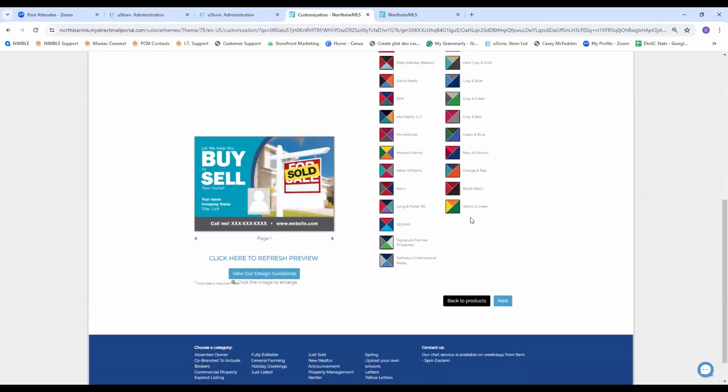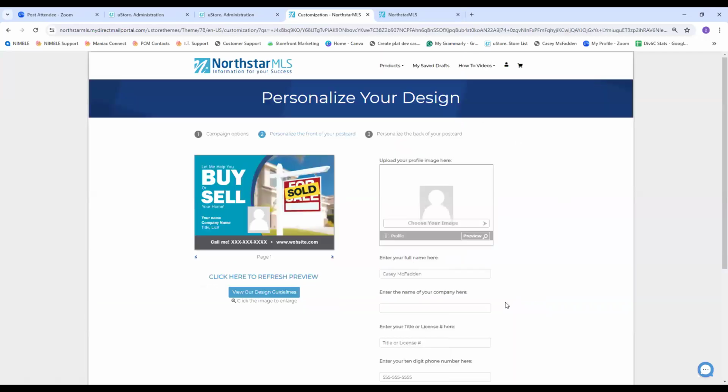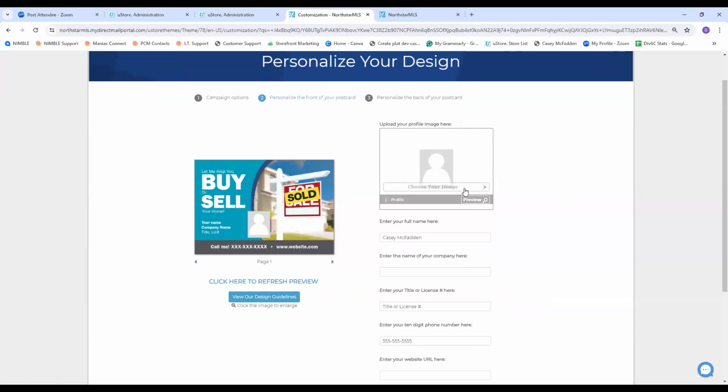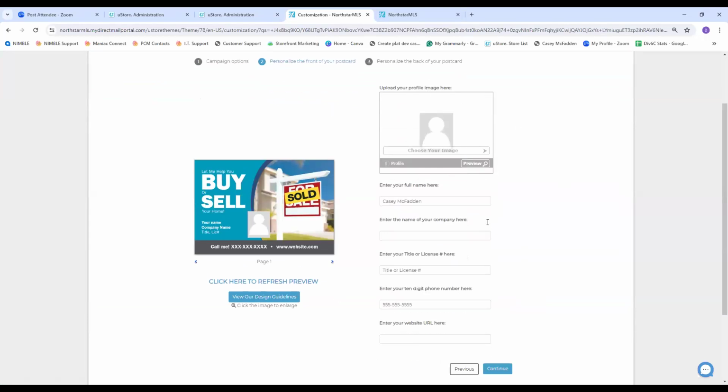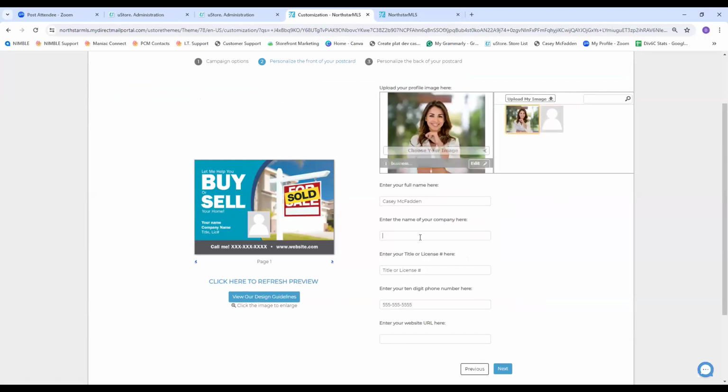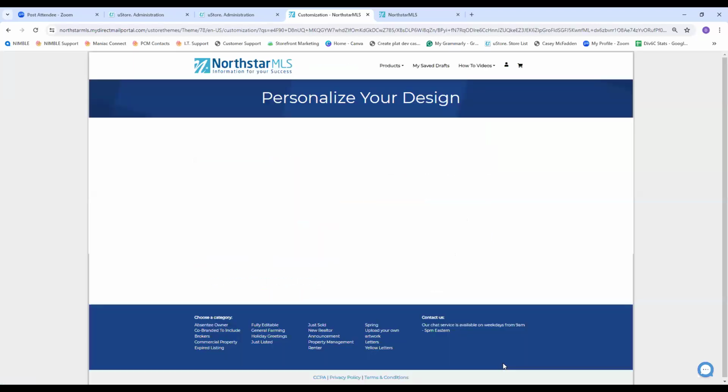Once you pick your color theme, press next. And then here you can personalize the information on the card. You can upload a headshot, type in your company and website, and remember, if you want to see the changes made on the postcard, you have to press "click here to refresh preview." Next.